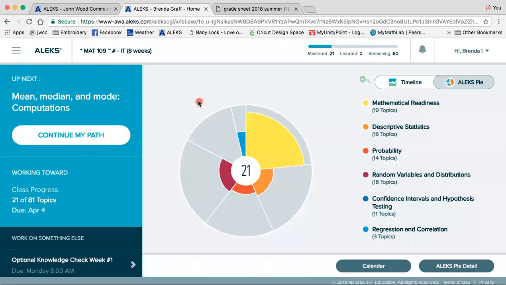All right, this is a video on how to use ALEKS. This is your home page. A couple of things. This is the number of topics that you have mastered, and you see that number up here also. If you click on that number, it will go to percent. This is what we use on your grade sheet. We are not using the number of topics, okay? This thing's kind of useless for you.